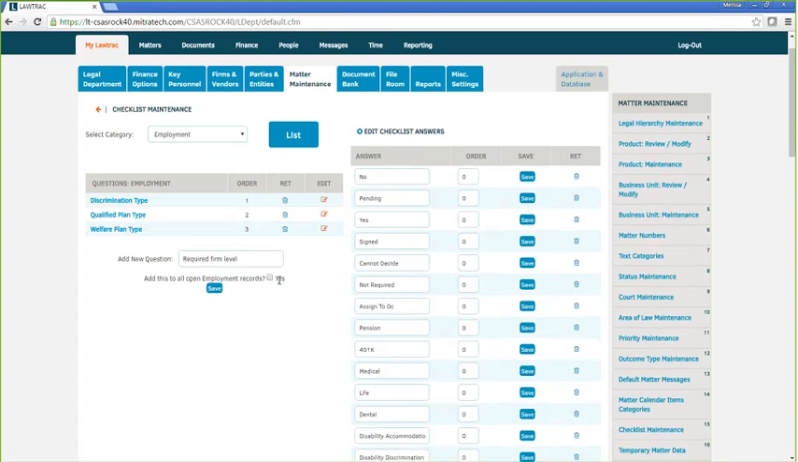This button here is important to note because what this checkbox enables you to do is add these new questions that you're entering onto already existing matters. And that's something that I want to do because I want to show you these new questions on the employment matter that we've already opened.